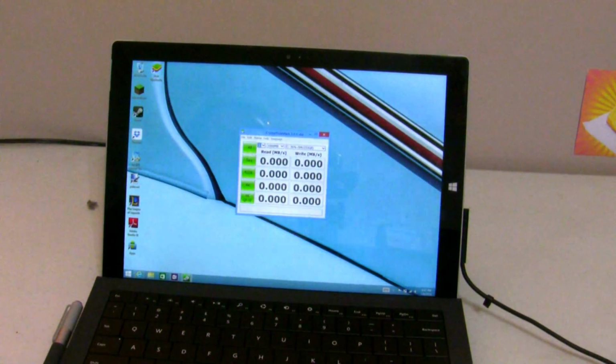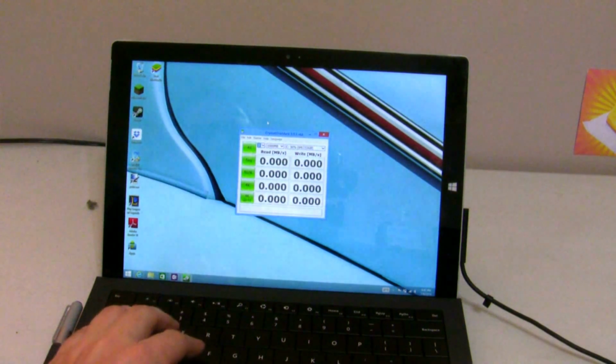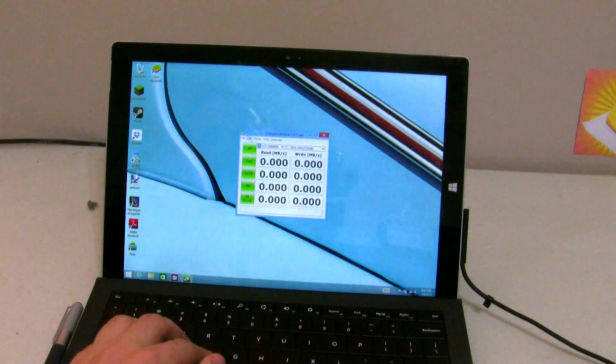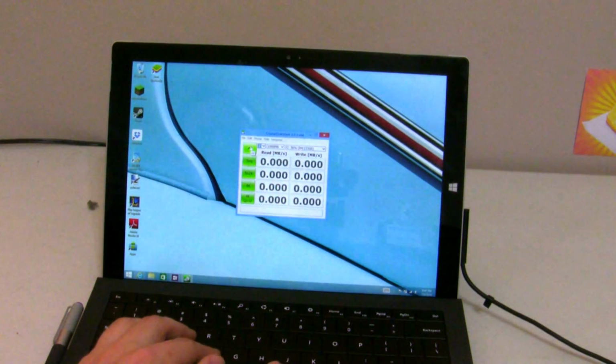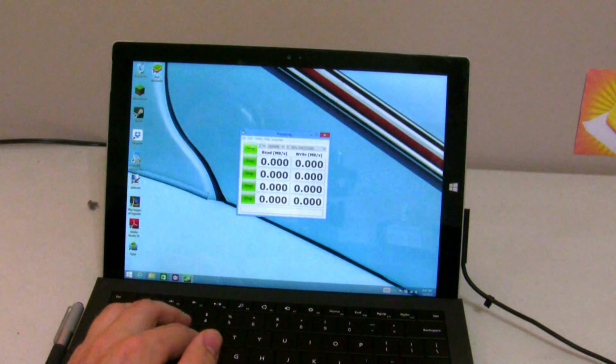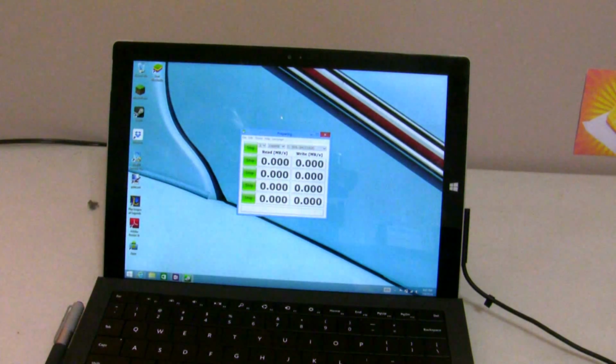Today we're going to be taking a look at Bitlocker on the Surface Pro 3 and see what kind of performance difference there is between having Bitlocker enabled and Bitlocker disabled. So I'm going to go ahead and run an initial test using Crystal Disk Mark 3 64-bit, and we're going to let that run.